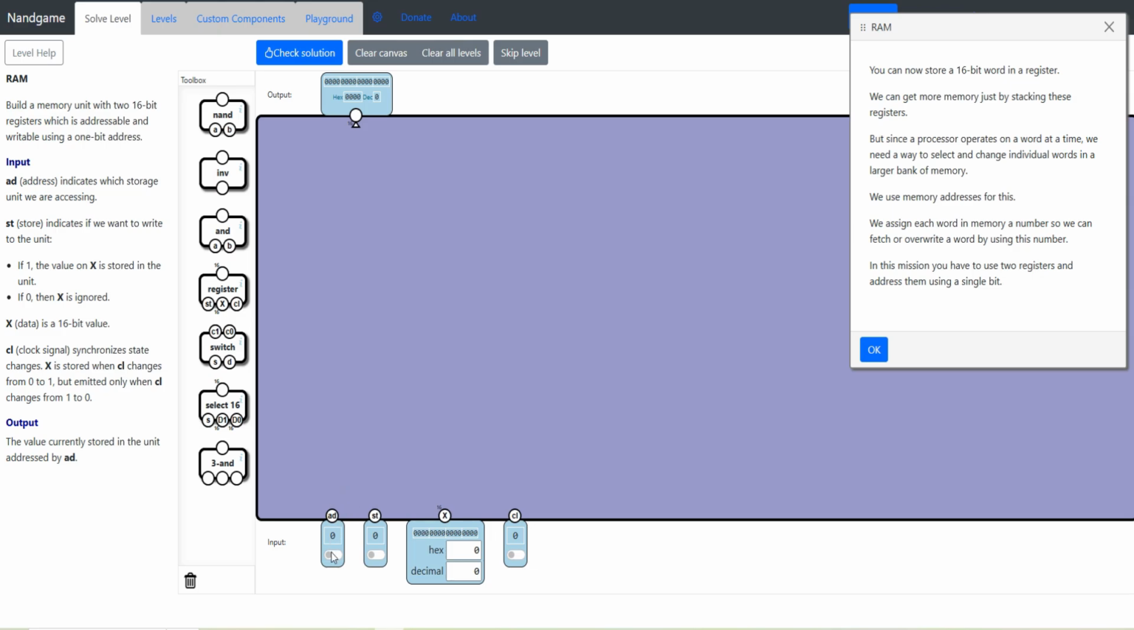So we have this AD as an address. It looks like here we only need two 16-bit registers. So we only have a 1-bit address, which is fine. All right, we know we need 2 registers. So let's just get these on the board right away. Hook up the clocks.